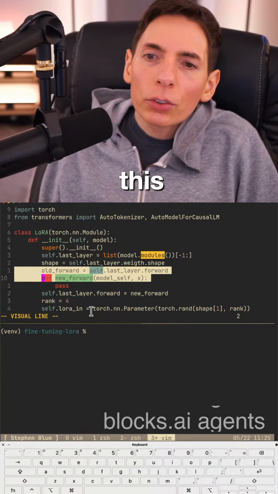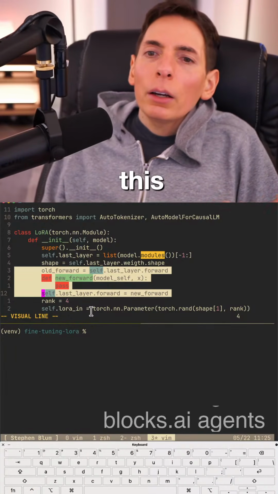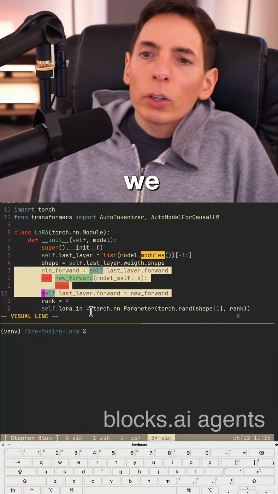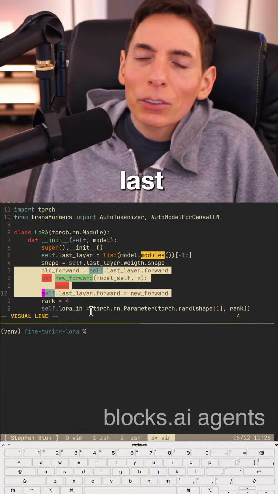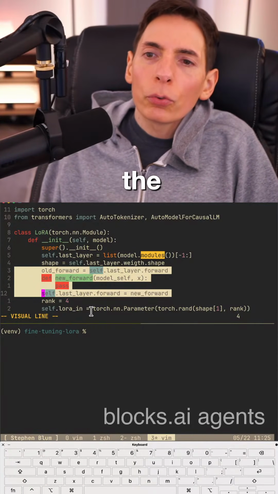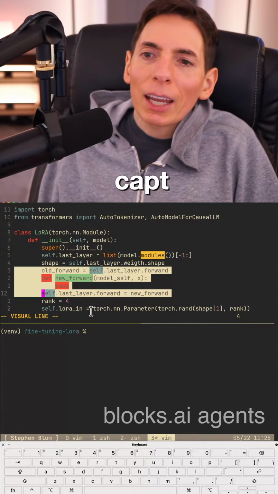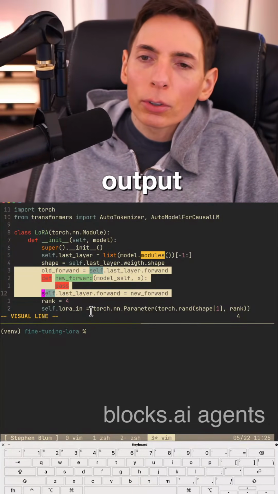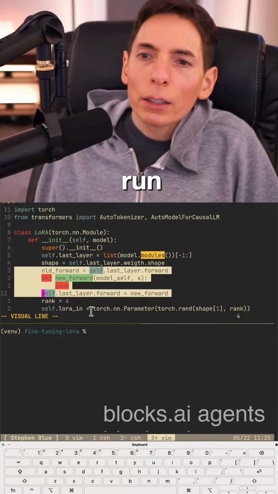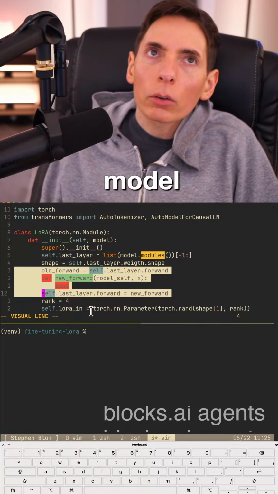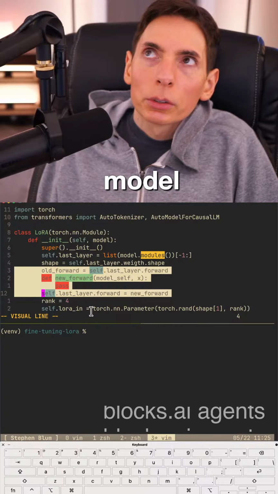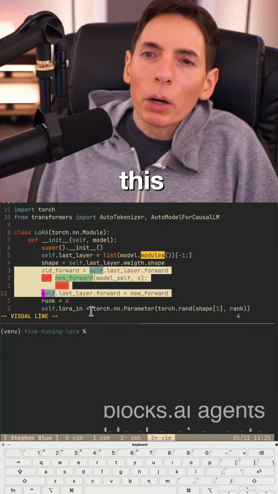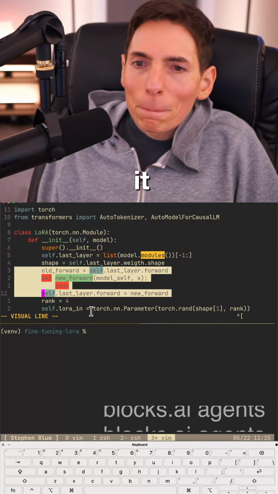So we can do this. We could put this in a for loop if we wanted to. If we're only doing the last layer, and then we do the forward, then that means that we can capture the forward on the input and the output. And then we just run forward on the model. Will this monkey patch it? Let's try it.